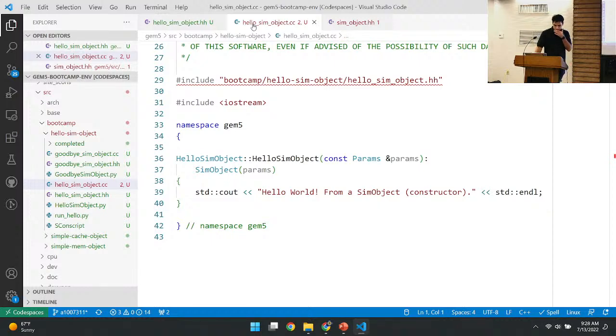Okay. So let's just print out hello world from a SimObject, and let's put the name of the function inside parentheses for our future reference. Basically, what this SimObject is going to do is instantiate one object, say hello, and be done. Nothing else. Okay. Are there any questions?